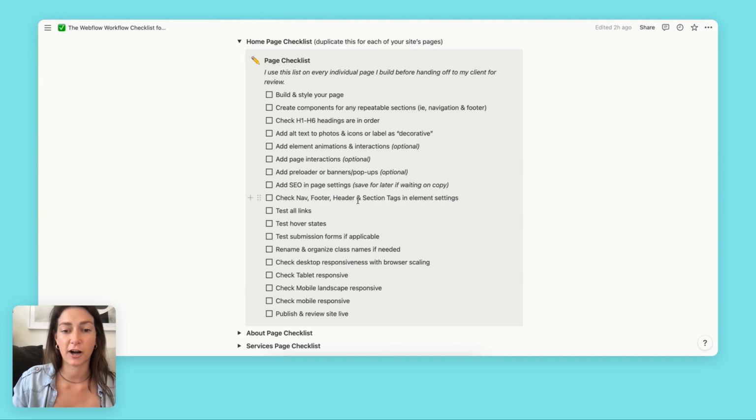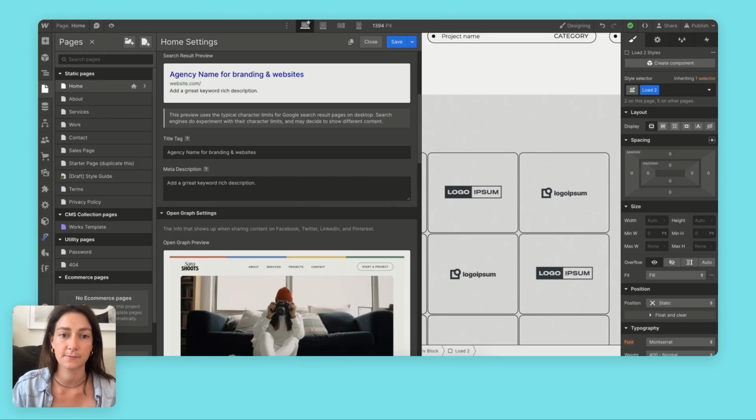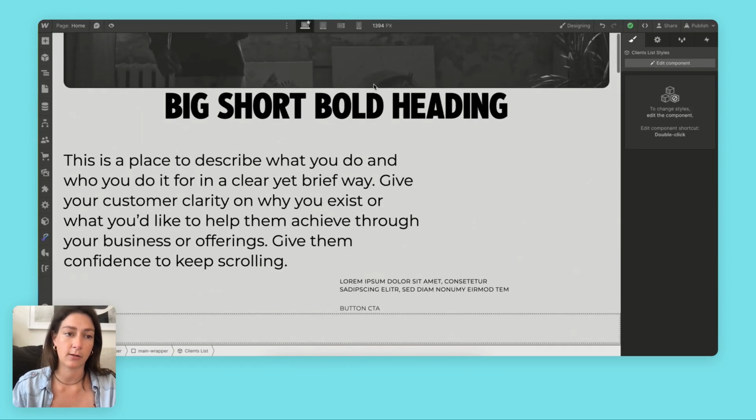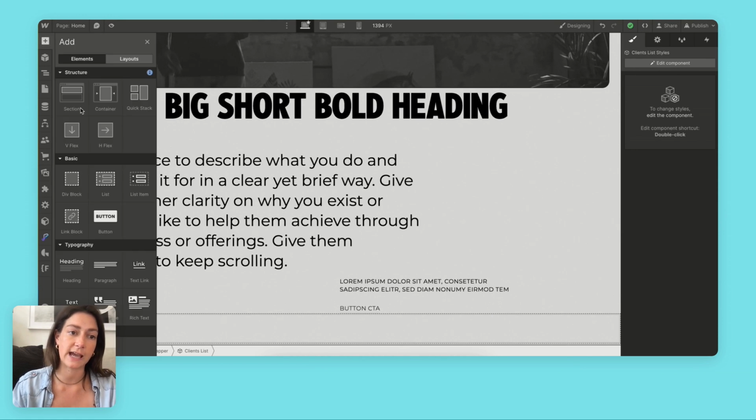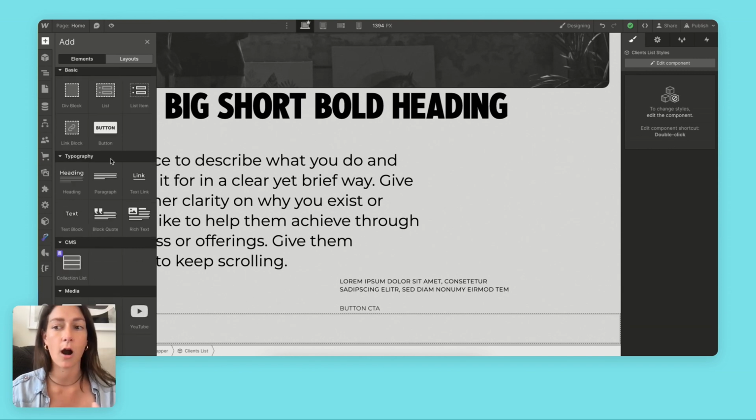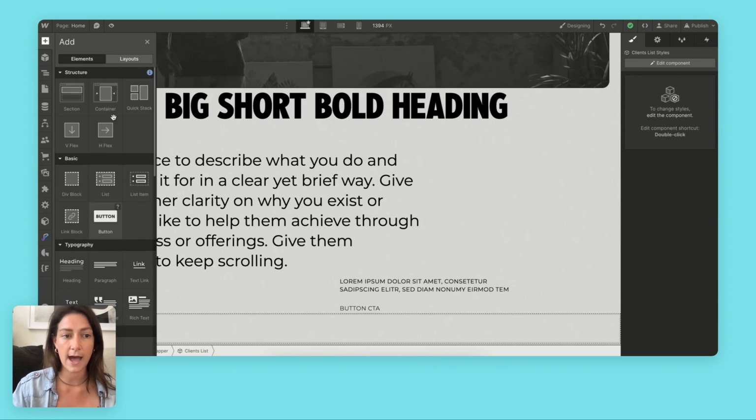Okay, check nav, footer, header, and section tags and element settings. Let me explain what that means. When you are creating elements, if you are using Webflow's native elements, like their section or their container block, all these pre-built ones will already be tagged appropriately, so you won't have to worry about that. But if you're like me, and maybe you don't like some of their pre-made elements, I often will just set a div and turn it into a section. And what that means is that you're going to have to do one extra step and give it that tag.